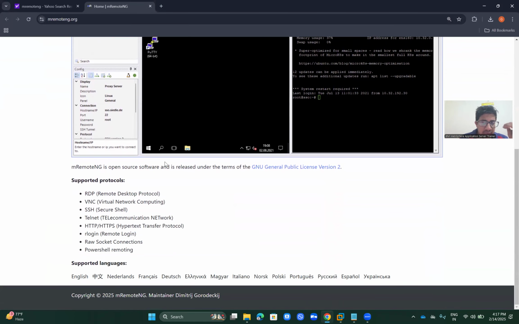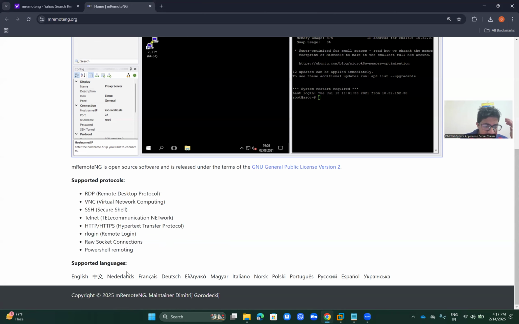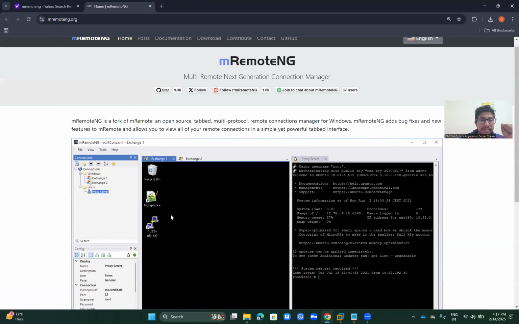It is open source software released under the terms of the GNU General Public License version 2. Supported protocols are RDP, VNC, and rlogin. Supported languages are English, Netherlands, and others. This is how to use mRemoteNG.